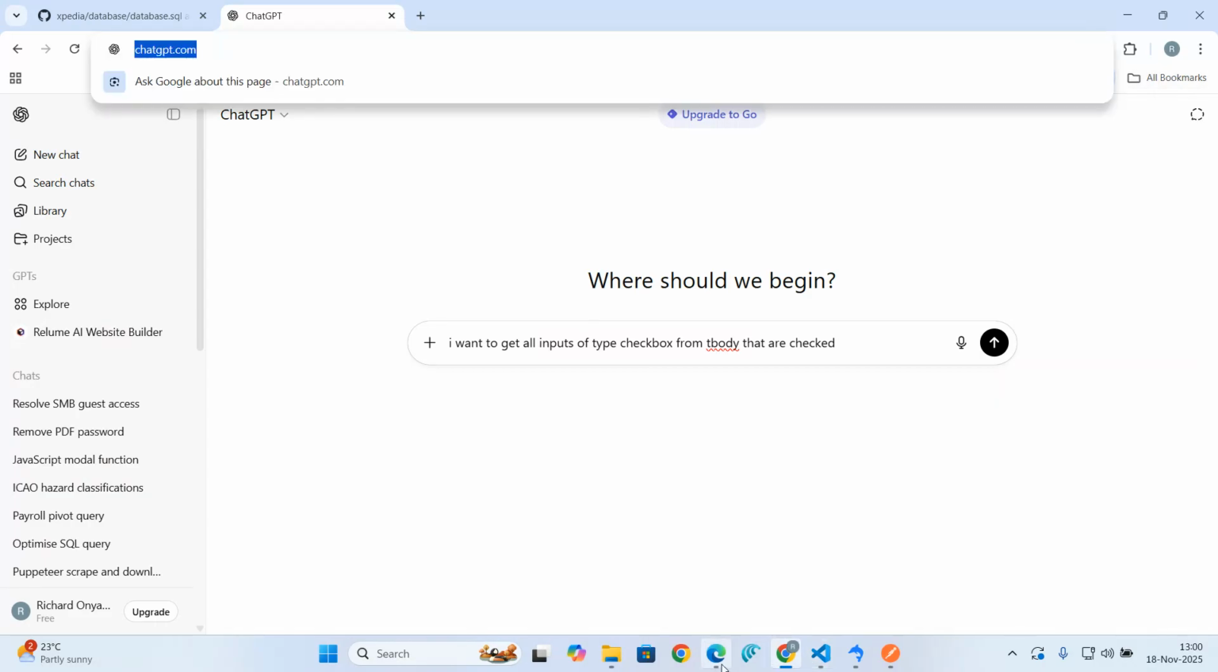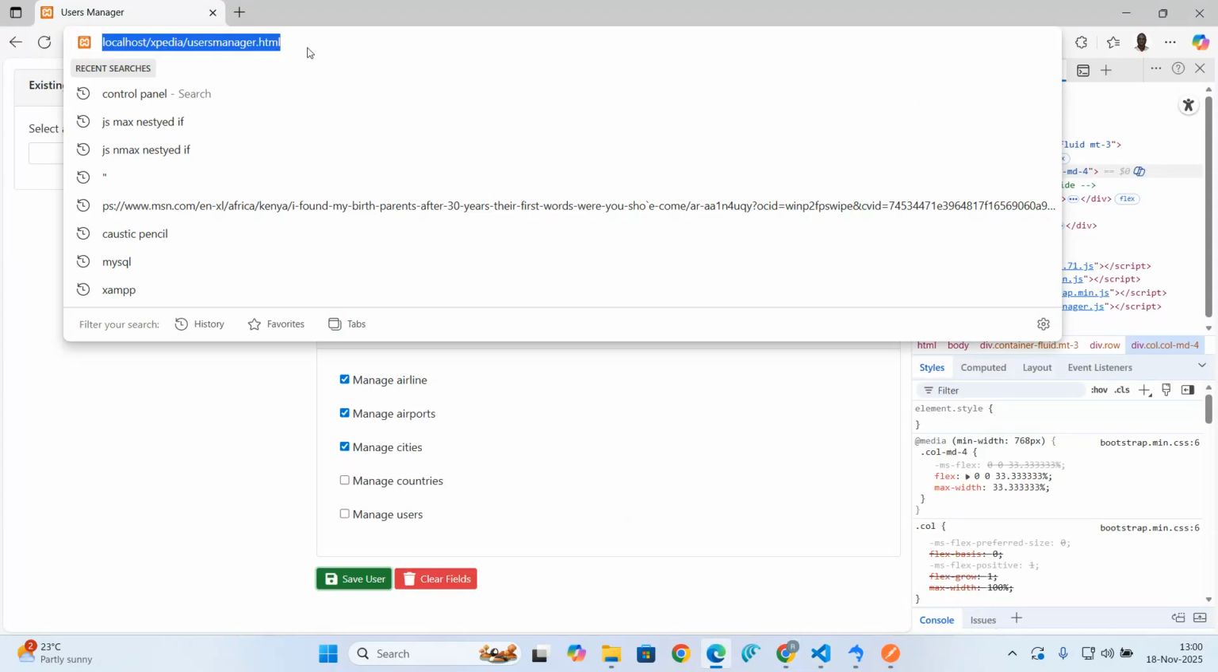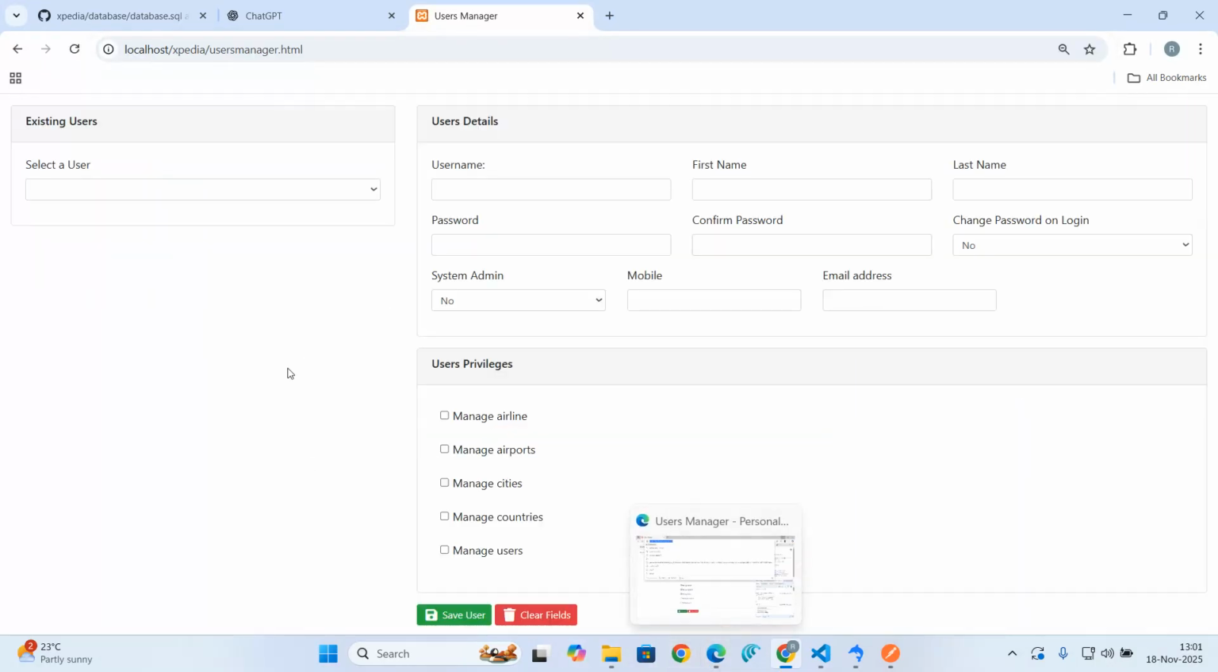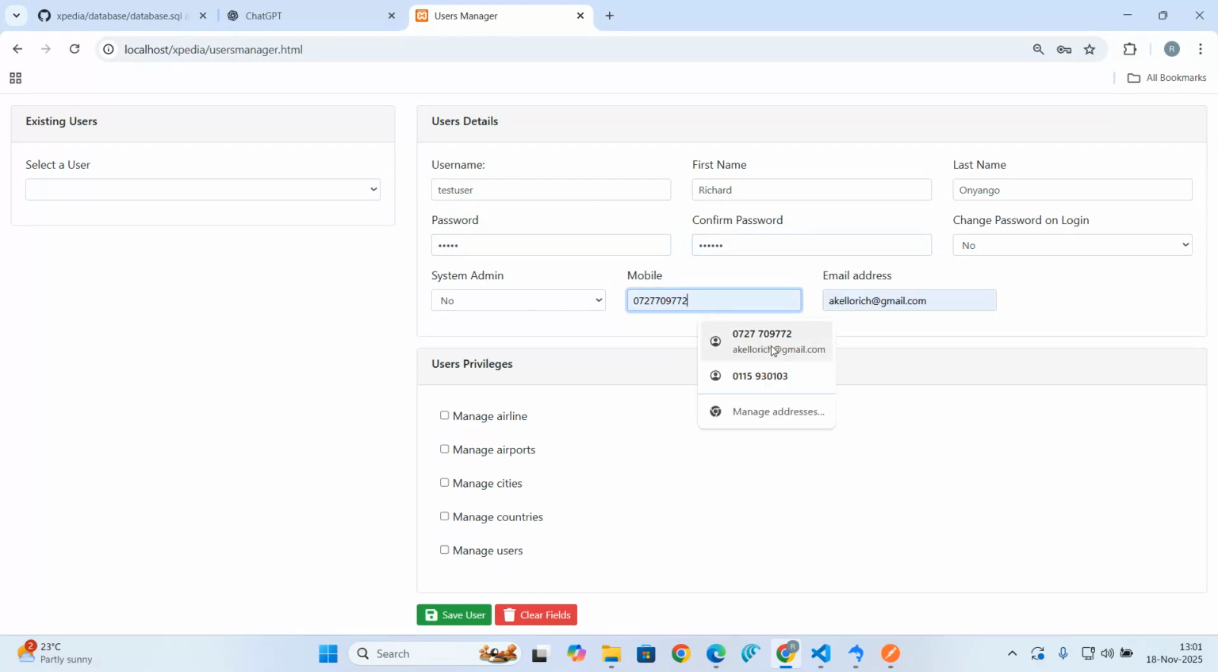I like Chrome a lot as a development tool, so I'll just run it here on Chrome. If you love Edge, that's okay. So here I'll say I have a test user. First name is Richard Nyango. Password 12345, and 12345. Mobile is that, and email is that, and I give three privileges.